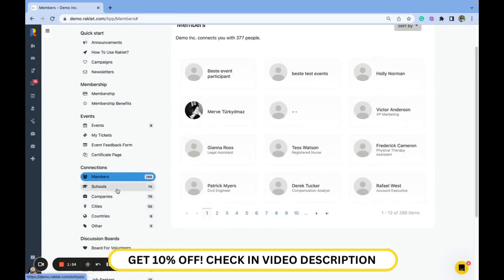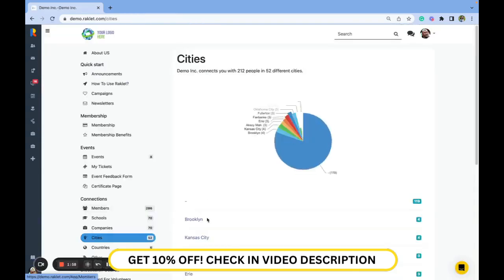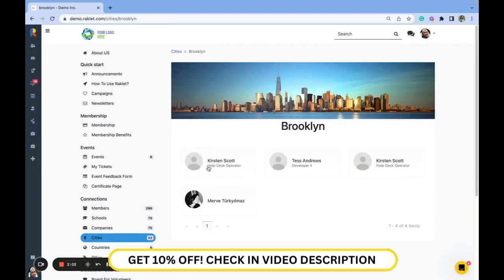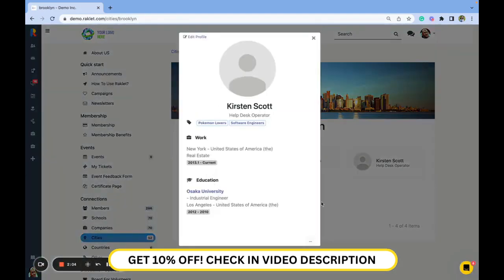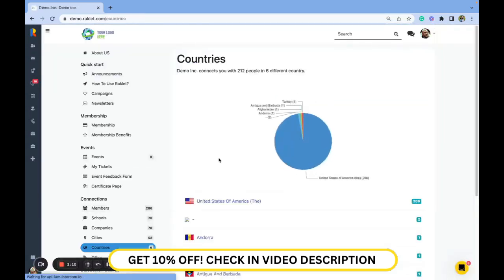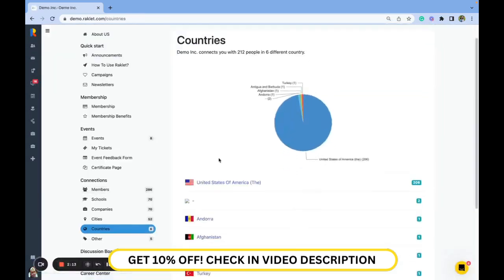I can also find people with similar interests. For example, I can find people in my city. I can see who's living in Brooklyn, and I can decide to get in touch with them. This is the same for schools, companies, and countries. If you want to find people who are working in your sector or industry, it is also possible.